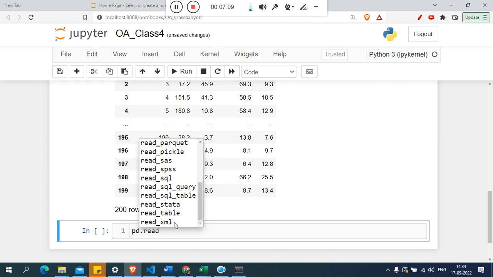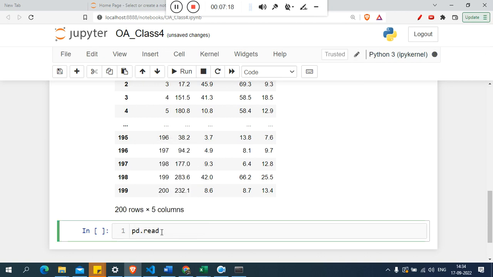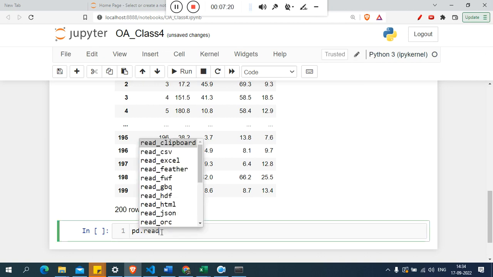So maybe in your mind the thought comes that we can only read CSV. No, you can read approximately all types of files. So how to check all these things? You just press the tab.